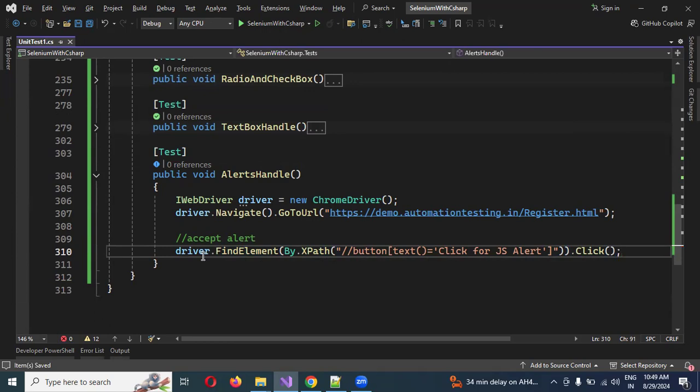Now the main question is whether our driver can handle this kind of alert or not. Directly it will not be able to handle that alert box. Then how can we? There is an action called switchTo. We need to use that method, and then choose what type of switching you want to do: either window, alert, or frame.